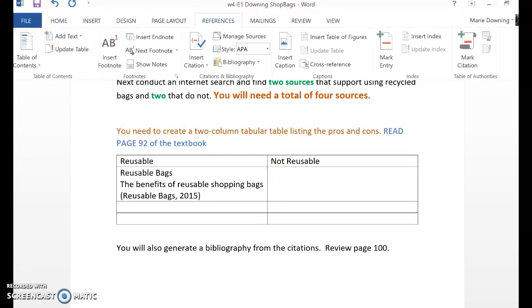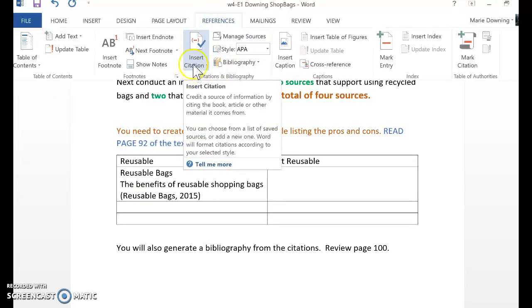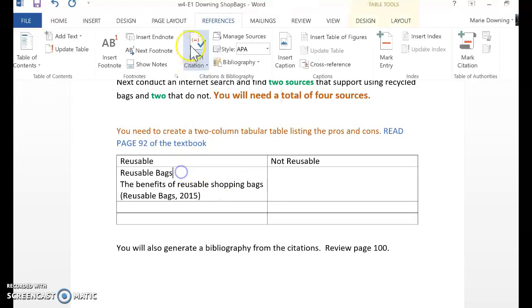And then you need to insert citations. So for this one, I inserted my citation. So again, on the References tab, click on Insert Citation. I already have that there, so it's probably not going to let me do it again. So add a new source. So I already had something there. So add a new source, and then it's going to walk you through. Let me show you one thing though. Insert citation, add a new source here.